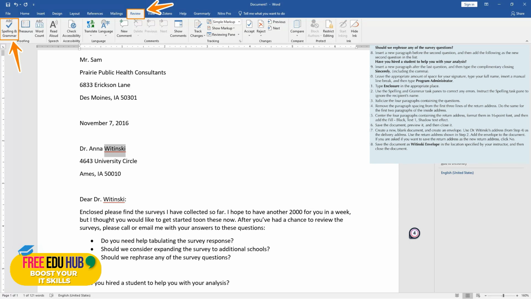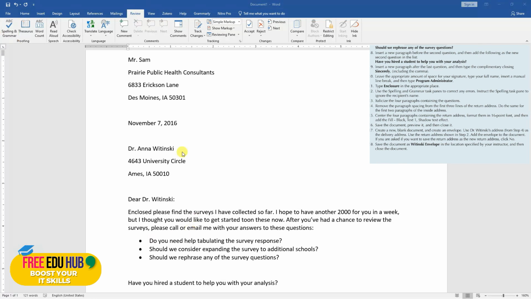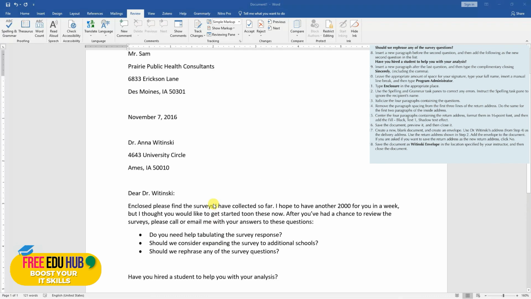If it's a name, you can click on this ignore once button and it would ignore it once. If you want to ignore it again, you can click on it and then it would show you that the text has been thoroughly checked for any sort of spelling mistakes.